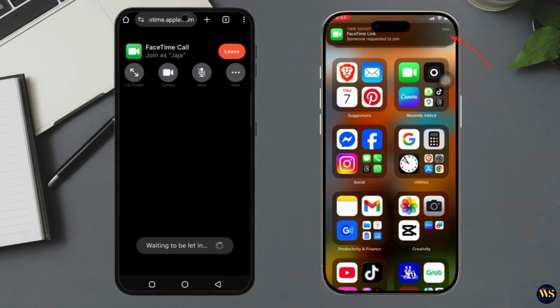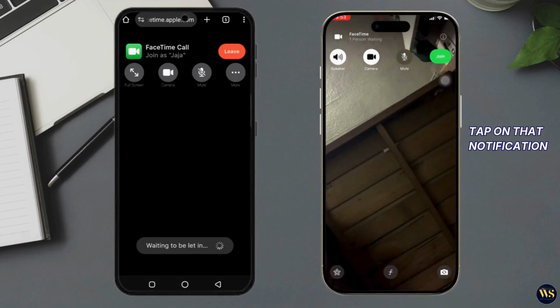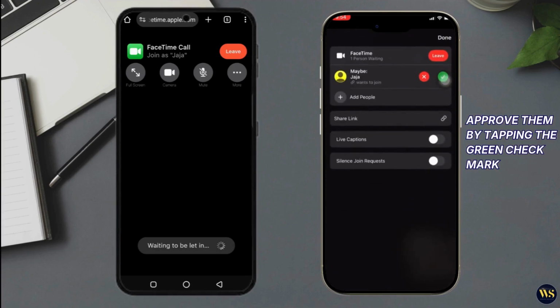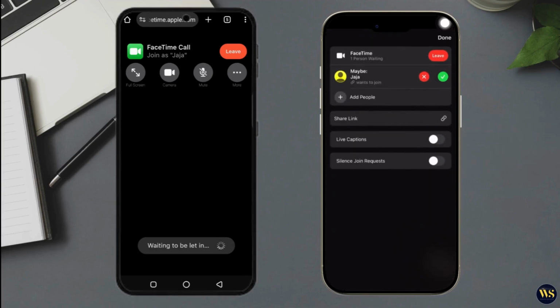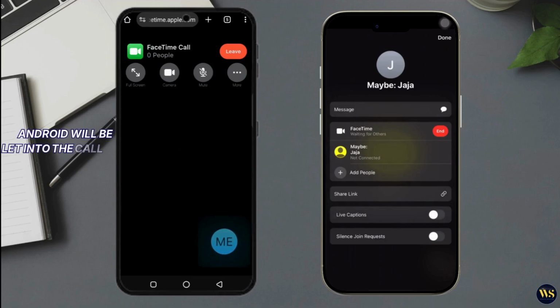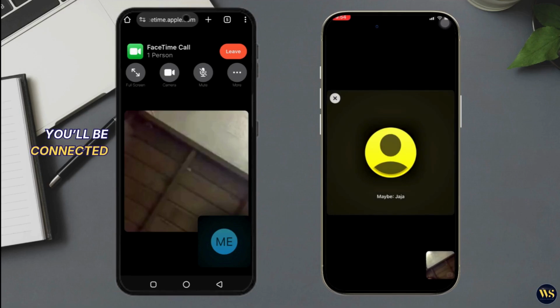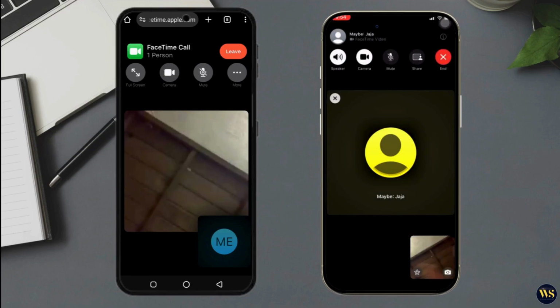Back on the iPhone, it will receive a notification that someone is requesting to join the call. Tap on that notification, then tap Join yourself if you haven't already entered the call. At the top of your screen, you'll see that there is a participant waiting. Tap on their name, and then approve them by tapping the green check mark. Once you accept the request, the Android will be let into the call, and you'll be connected just like a regular FaceTime conversation. And that's it.